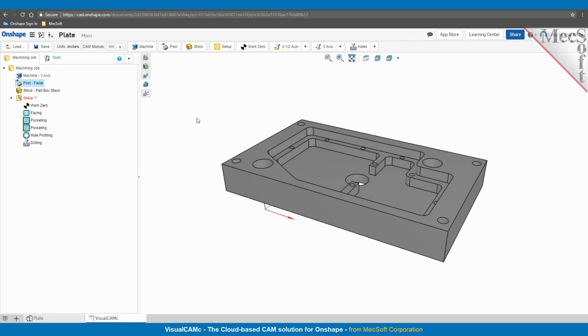So this gives you a quick overview of how you can program using VisualCAMc, generate 2 and 3-axis toolpaths, being able to bring in custom tool libraries, build your own tool libraries, and also custom post processors. Now, you might be wondering, how can I get access to VisualCAMc? If I have subscribed to Onshape already, how do I access it?